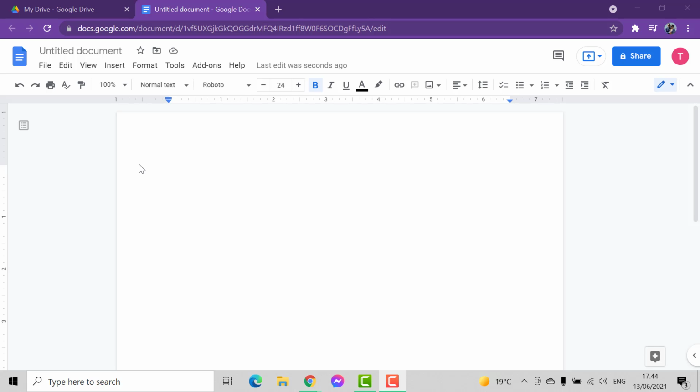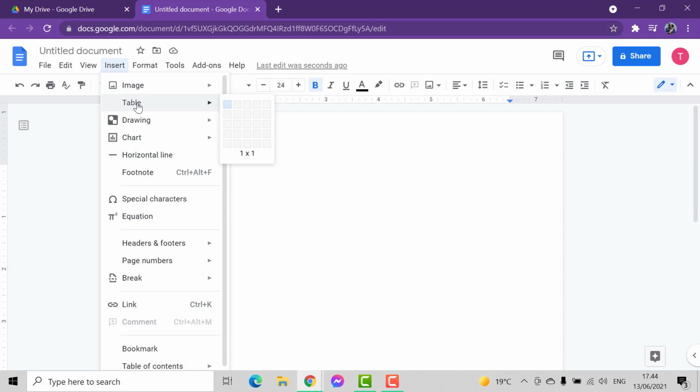Hello everyone, in this video I'm going to show you the formatting of table option. So once you are in Docs, go here in the insert option, insert the table and just choose how many rows and columns you would like to start with.